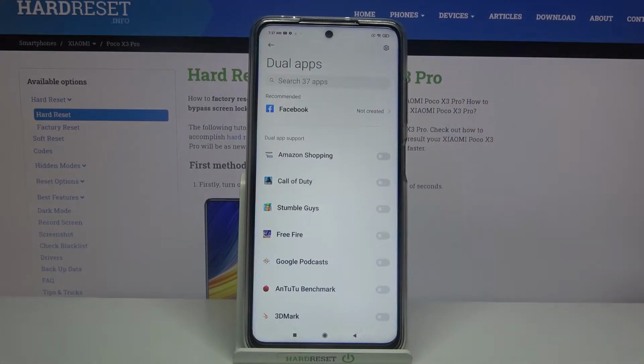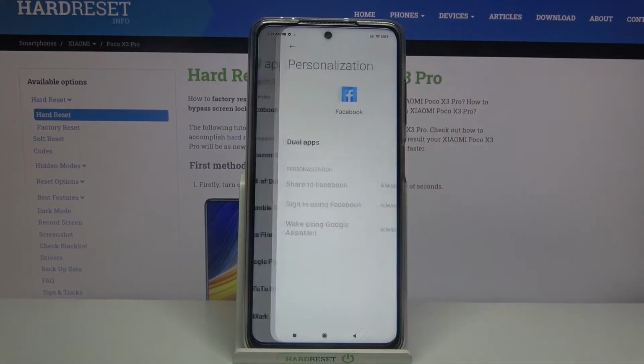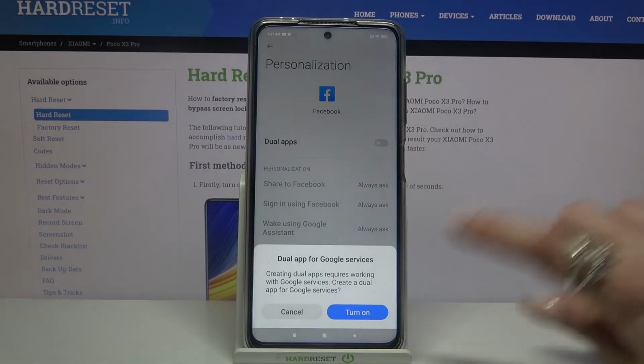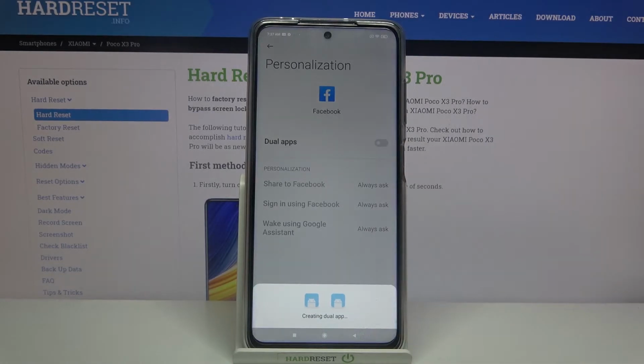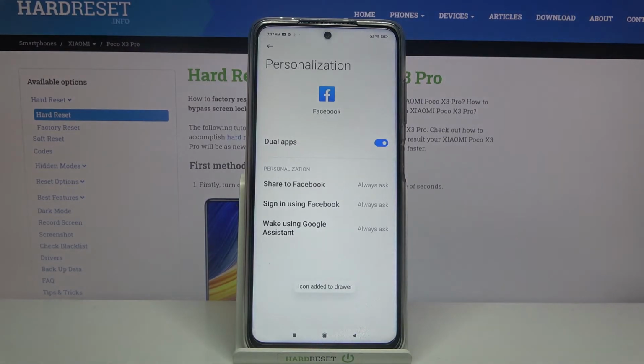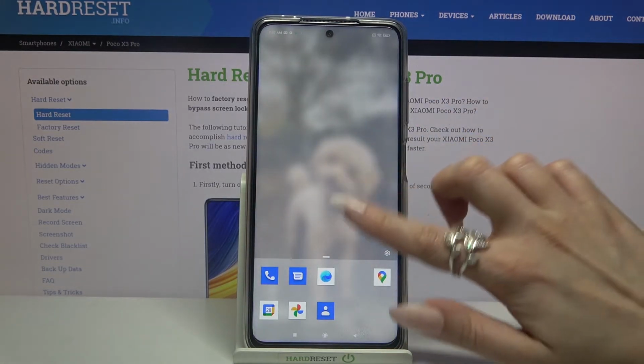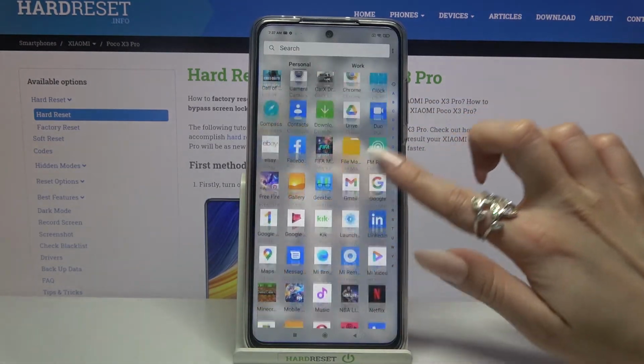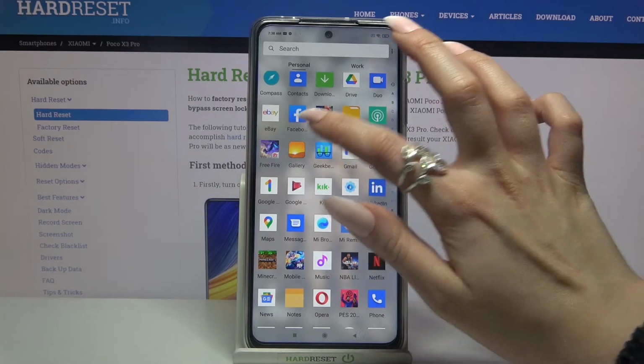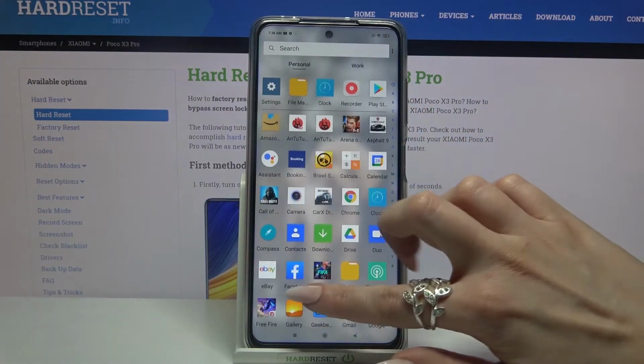Over here, all you need to do is select an app that you want to clone, for example Facebook, and click on the switcher. Then just turn on and wait. As you can see, my app was successfully cloned. If you want to check it out for sure, you can always go into your menu and locate two of your apps.